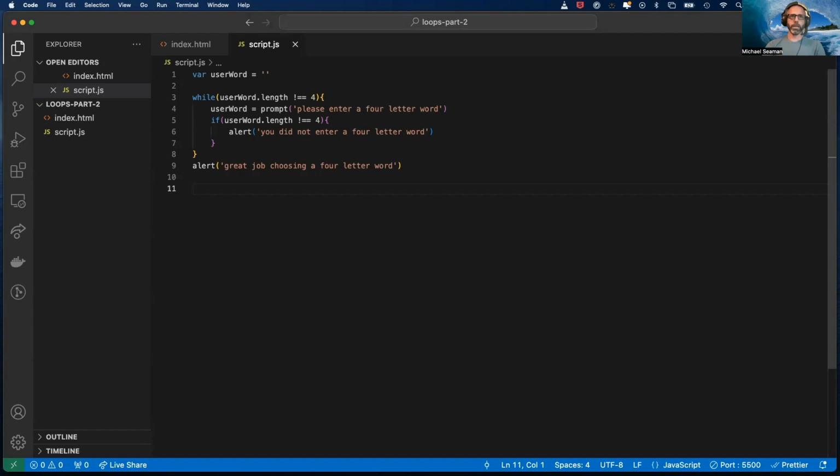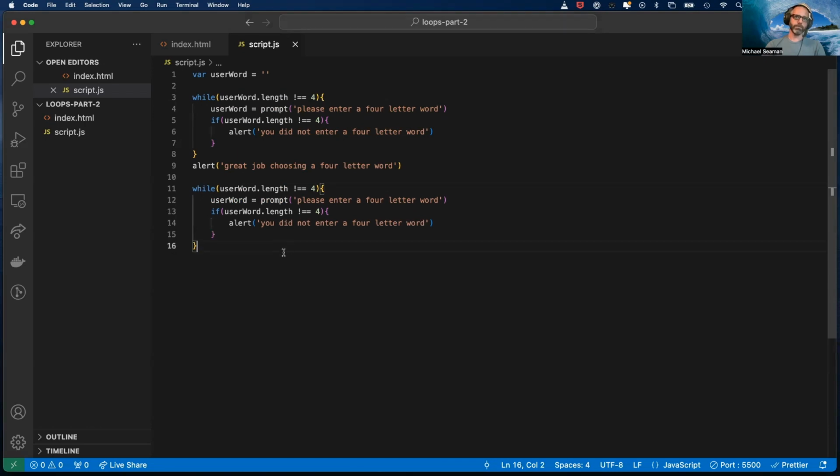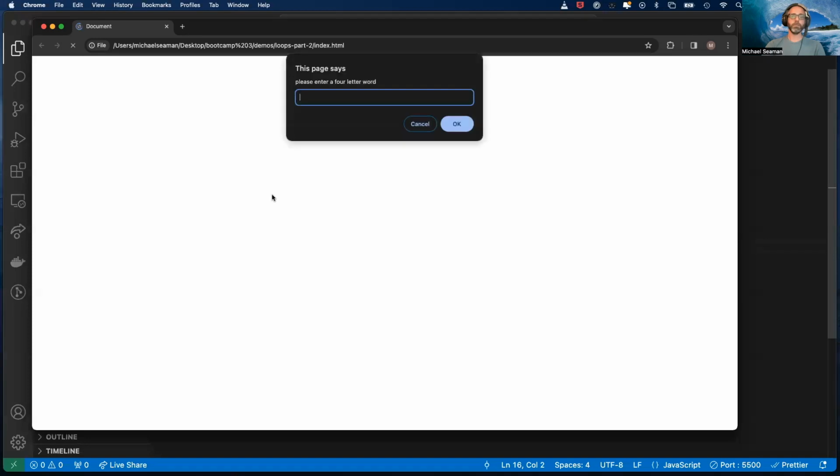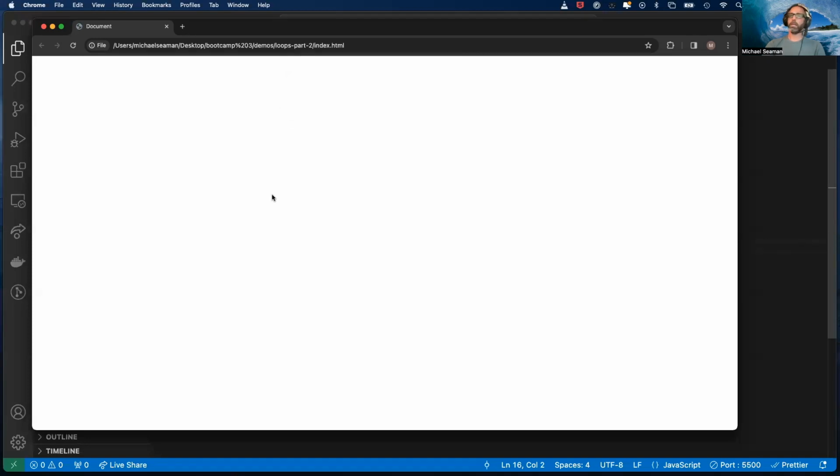So if I just copied and pasted my while loop again, this wouldn't work. The reason being, by this point, the length of the word is already 4. And so this would evaluate to false, and it would skip over the loop entirely. And to demonstrate, I'll go ahead and choose loop again, and it doesn't execute the second part of the loop.